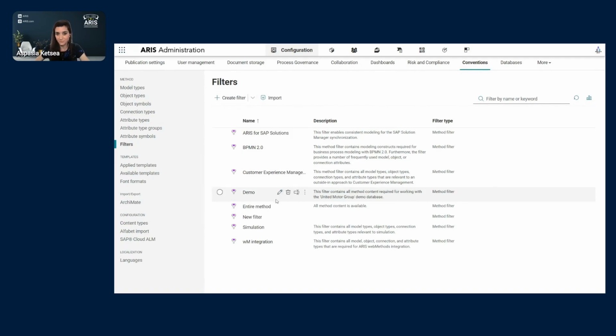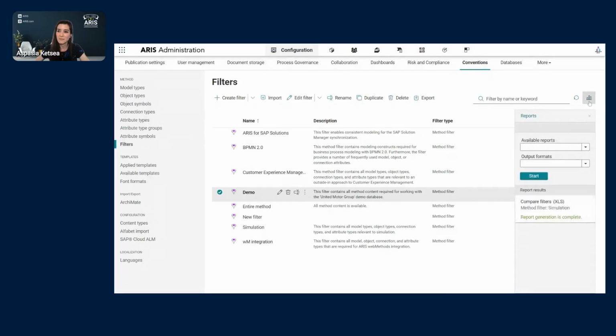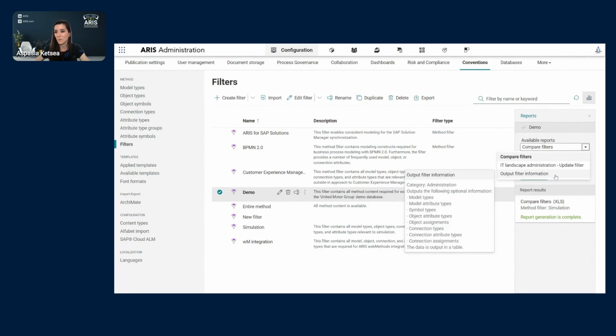And if I am in an existing filter here, you can see that I can edit, delete, rename, duplicate, export. So some maybe hidden icons here, but also available after selection at this level here. And you can also activate reports if this is the case. This is a use case for you. Output filter information is also available on the web.